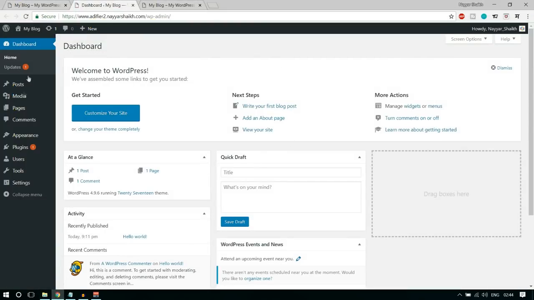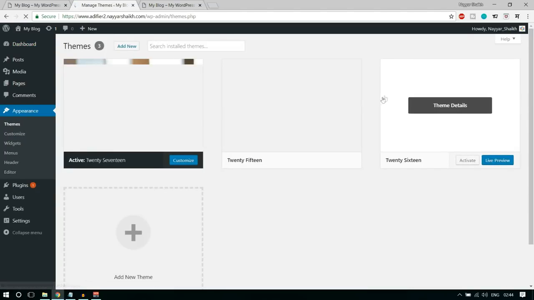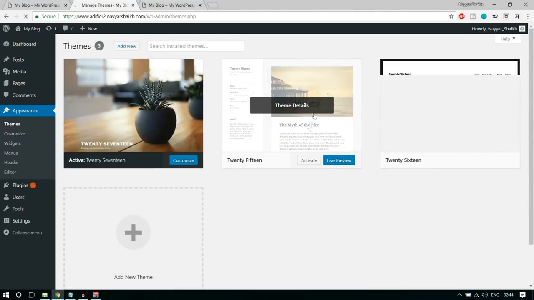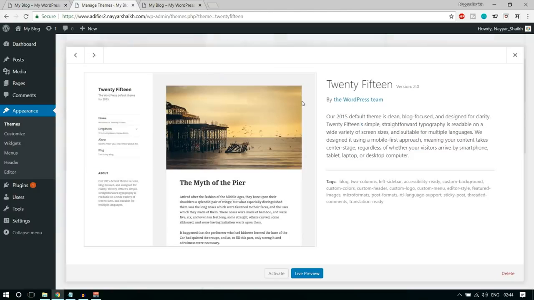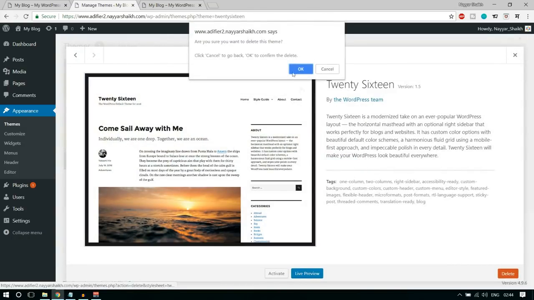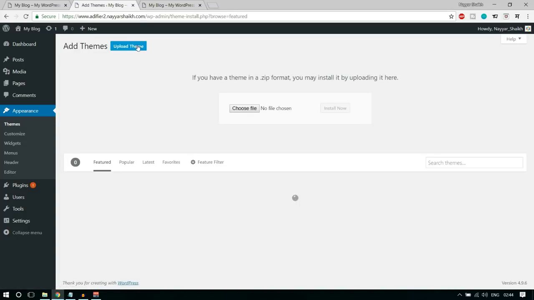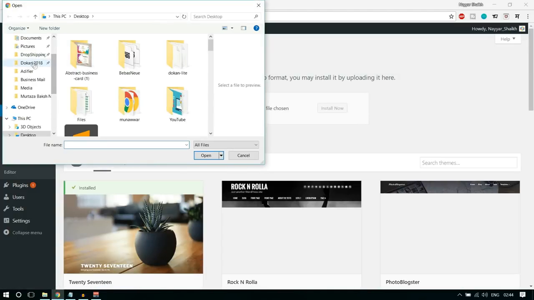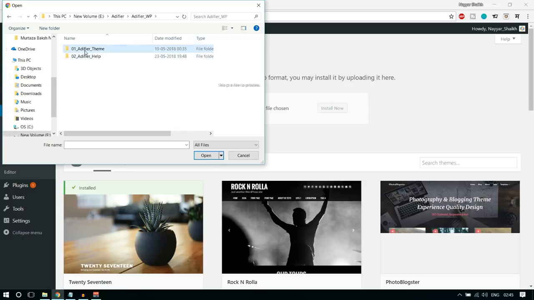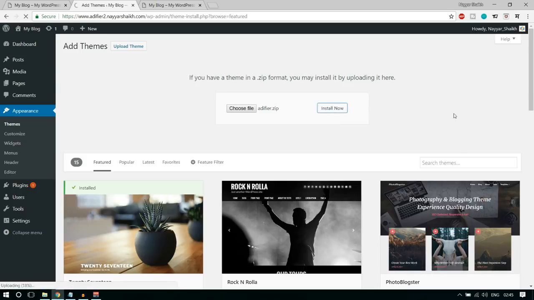Let me show you what you can do. At the left hand side, you have different menus. Click on appearances. Now by default 2-3 themes are already installed, but these are really bad themes, so we don't need these. We'll just delete them because we don't want anything to be utilizing our data and extra space. Okay, so we'll add a new theme. Click on add new, click on upload theme, choose file, and let's choose that file from here. This is the file. Select this file and click on open. Now click on install now.